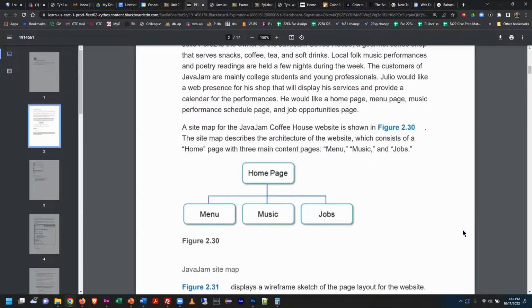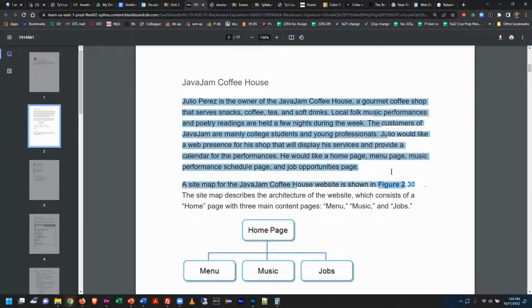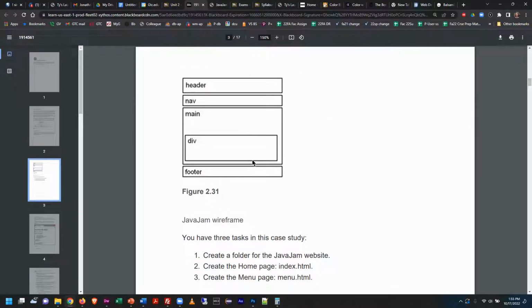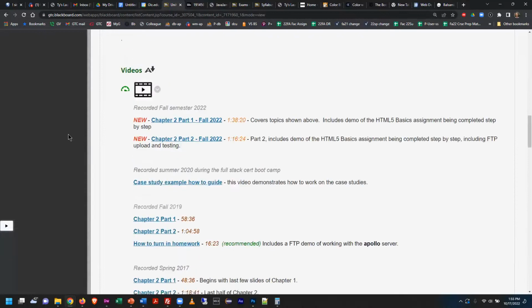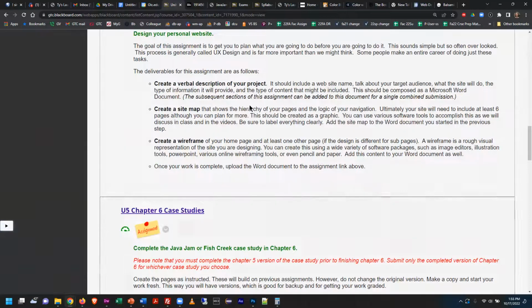And really, when I look at what they've done here, here's a verbal description of the website. So this is the assignment: a verbal description of the website, a sitemap for the website, and a wireframe. It's really that simple, folks. So that's how you do this assignment in Unit 5 called Site Design. We need the verbal description, a sitemap, and a wireframe. And whatever wireframe you come up with, you might shoot for that design originally. It doesn't have to stay that design if you don't want to, by the way.